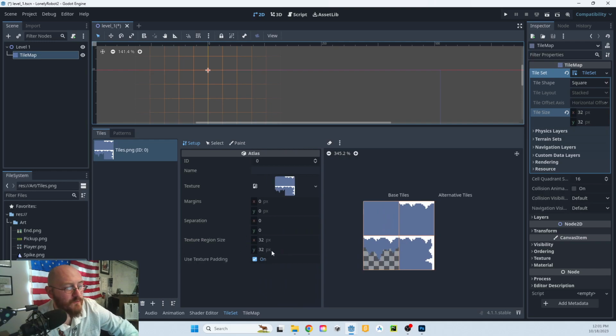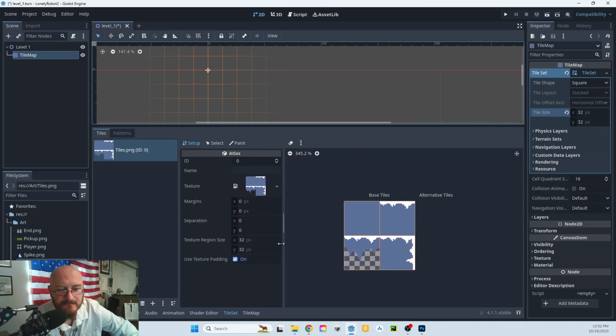Now, if for some reason you get a different result, your separators are in the middle of your tiles or something, you can change your texture region size right here. Okay. All right, now we're not quite done with this tile set yet. We need to do one more thing. Well, a couple more things.